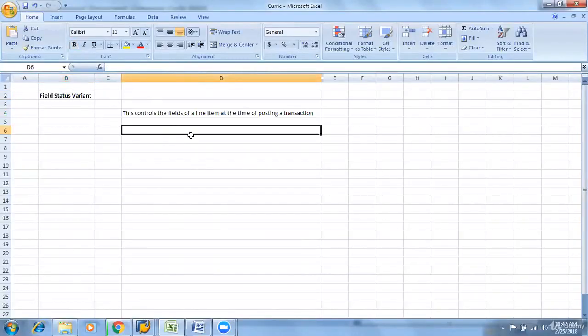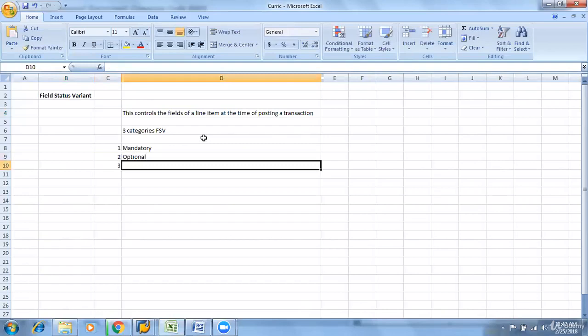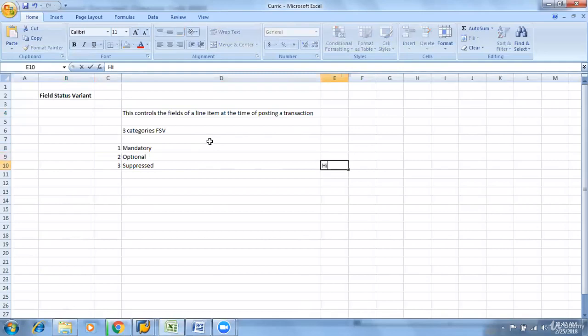Next. There are basically three categories of field status variants. One is mandatory. The second is optional. And the third is suppressed. Basically, mandatory means that the field is compulsory to be entered. Optional, you may enter or you may not. Suppressed is hidden.